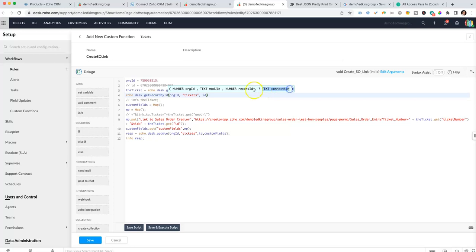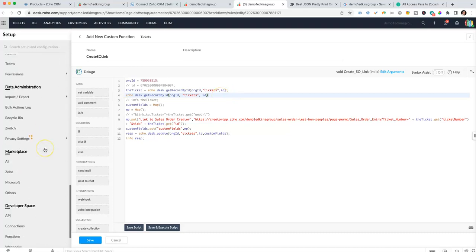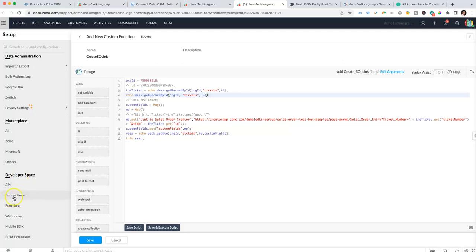The other thing is connection. So if we were to connect out into other apps, we're not doing it here, but you would go over to the developer space and add a connection.